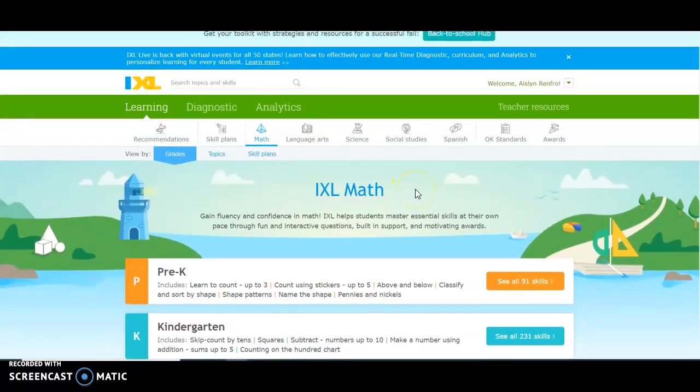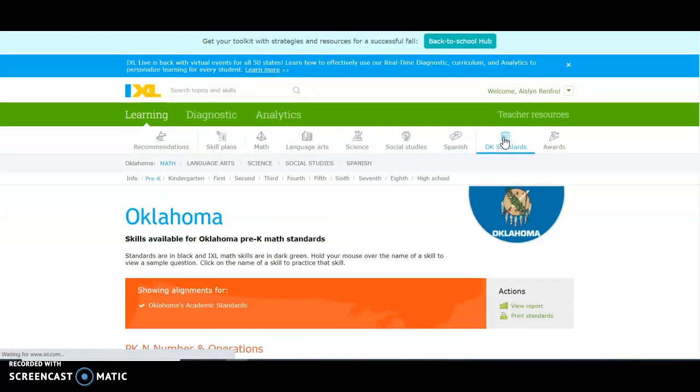But for what I'm assigning this week, you are going to go to OK Standards right here. And all the standards for pre-K through high school are going to pop up. You'll see the different subjects as well.